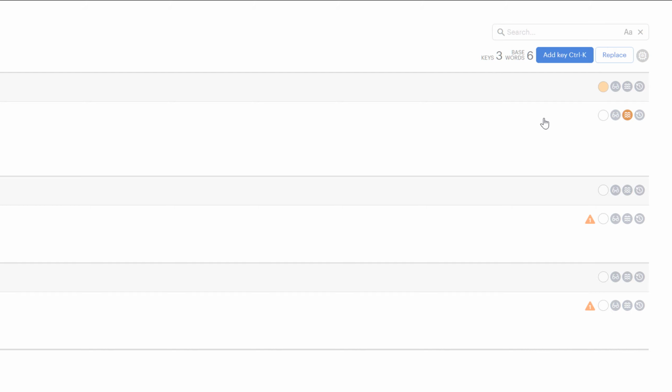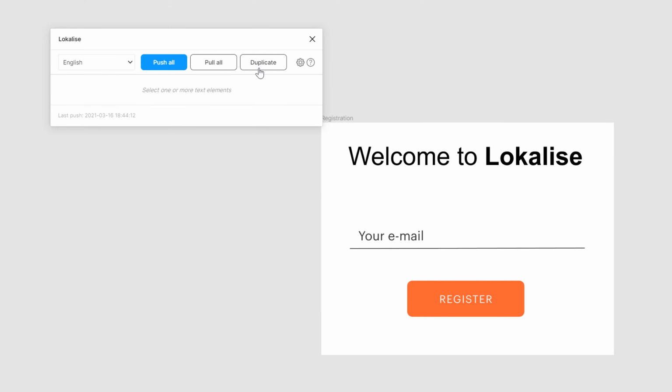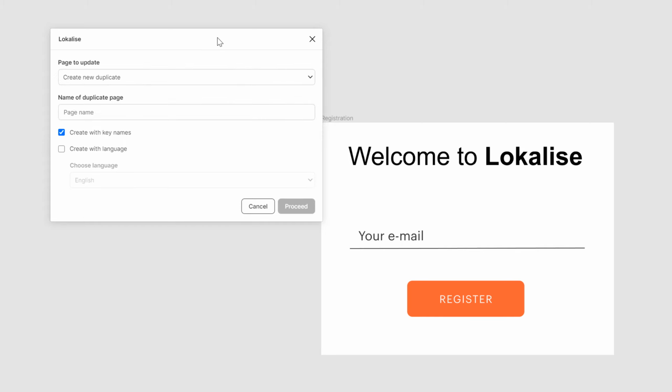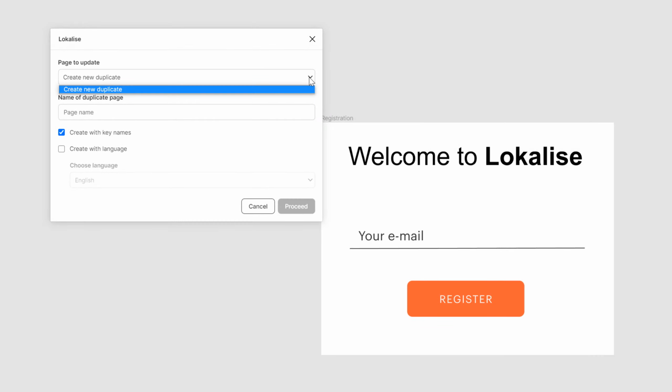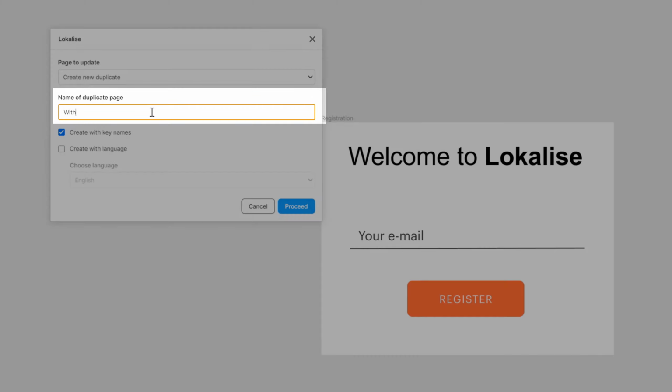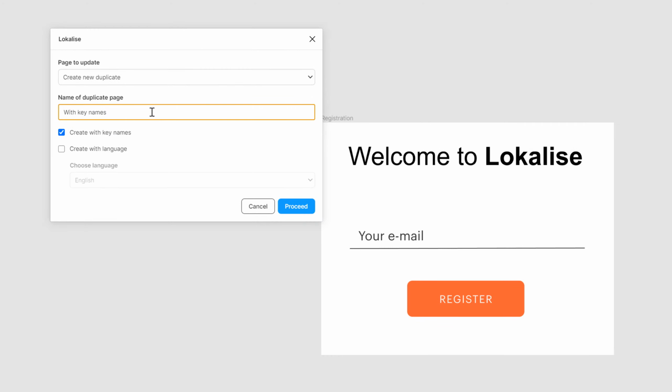Great job! Finally, our plugin enables you to create page duplicates based on the initial design. To achieve that, click Duplicate. Fill in the following options. Page to update. You can either choose an existing duplicate to update or create a new duplicate. If you've chosen an existing page, then all other options will be hidden. Name of the duplicate page. Enter a name for your new duplicate.